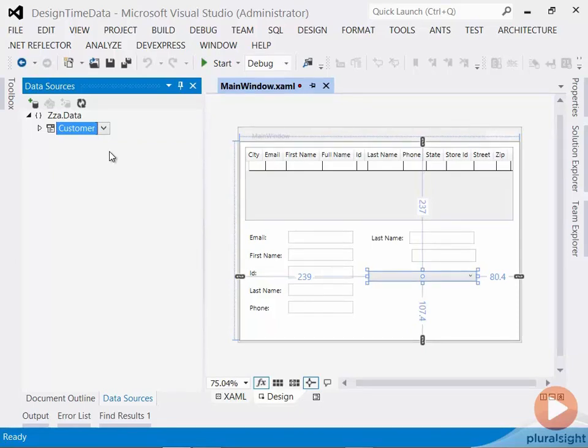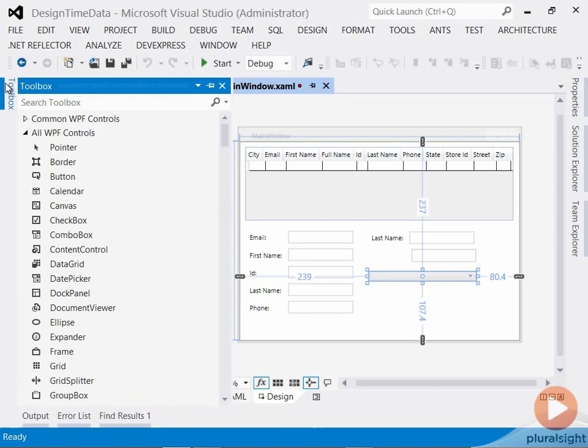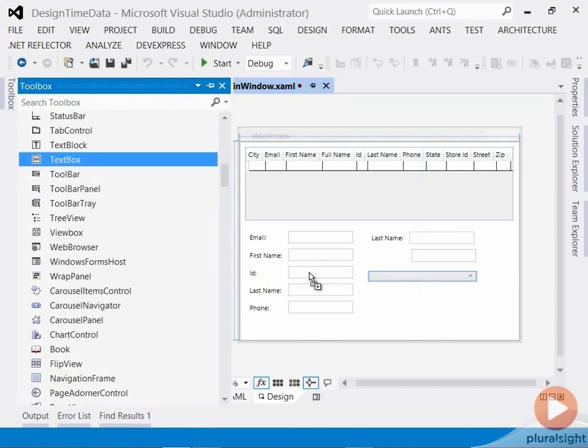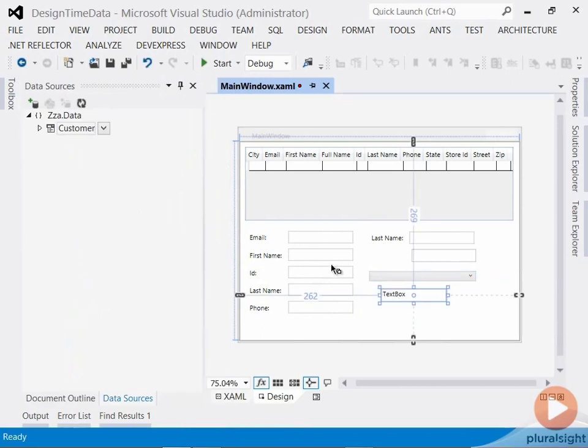So far, the examples I've shown of using the data sources window have been for generating the UI as well as the bindings on the UI properties of that control. The data sources window is also capable of just hooking up the binding on an existing control. So for example, if I go to the toolbox and grab a text box and put it out here on the UI, I could then decide what I want to put in that text box.